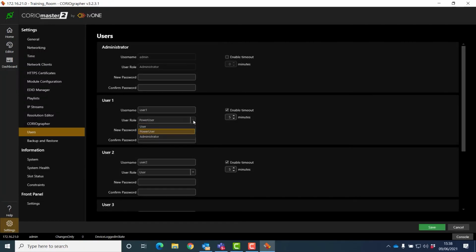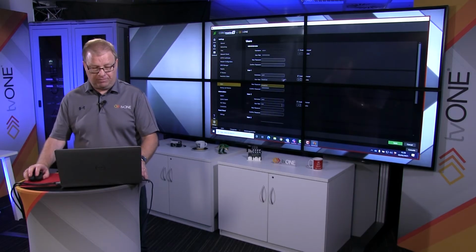The other users you can have are users and power users. So a user can do everything I'm going to do in these videos apart from set passwords. Only an administrator can do that, and a user can only control the unit using the dashboard. So there you go, and that's really useful.